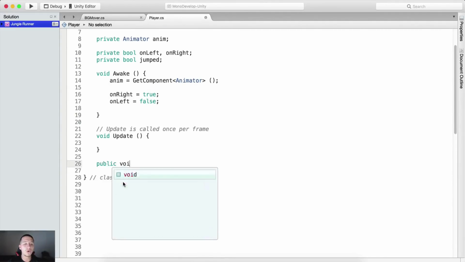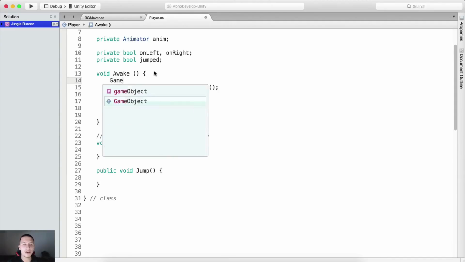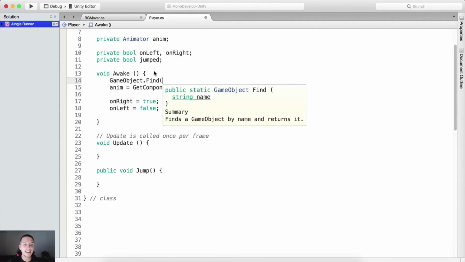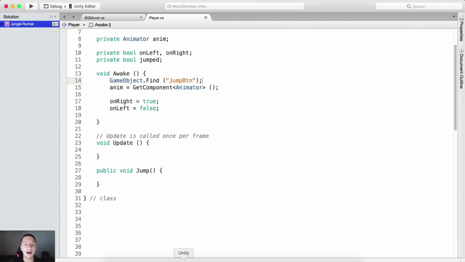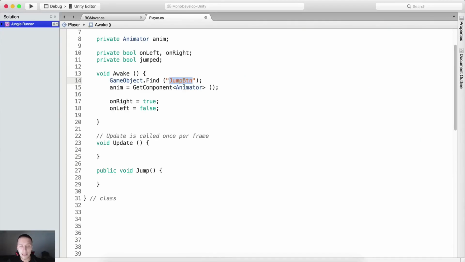What we need to do is create here a function. So public void Jump. And this is the function that's gonna allow us to jump. And we need to add it to the button by typing here GameObject.Find the game object with the name Jump BTN like this. So if I go here in our Unity editor, we see that we named our jump button Jump BTN. So that's the same thing we need to type right here.